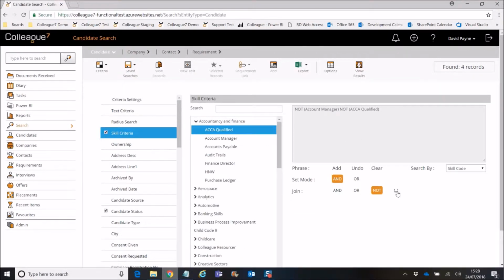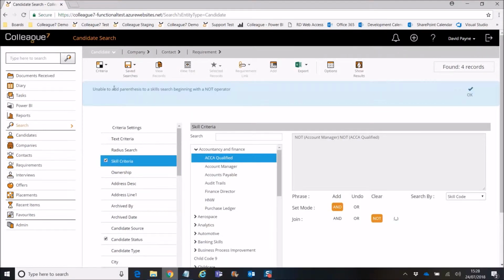The reason is that we've had to develop around the restrictions in SQL searching to incorporate this not option as the first option, and as such the parenthesis option also isn't possible. So there are a few caveats, and whenever you come across these restrictions, an alert will appear to advise why that's not possible.